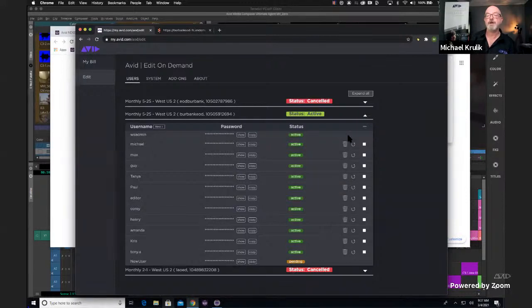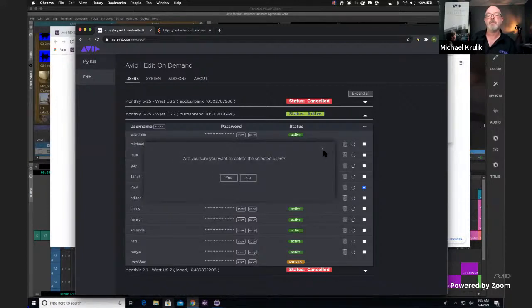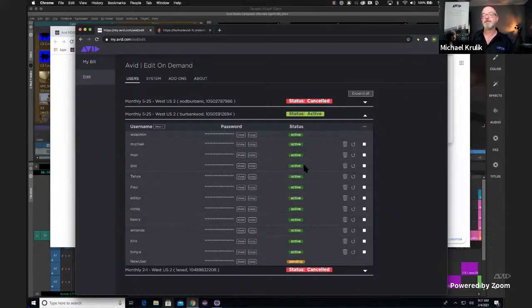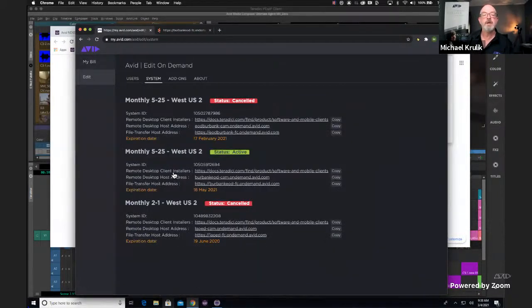And this is the brand new stuff right here. Trash cans. So I can go in now and choose any of these users and delete them, which I couldn't do before today. So some nice ways to go in and administrate the users for your instance. And real quick, if I go to system, this is where, when you set up your instance of Edit on Demand, you find all of the links to the Teradici clients, the host address, and the file transfer URL for File Catalyst.